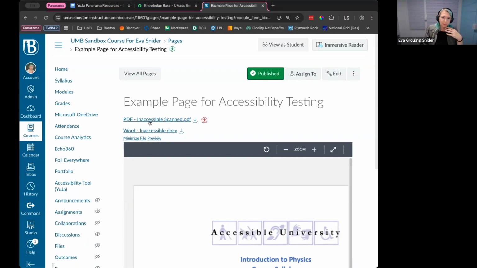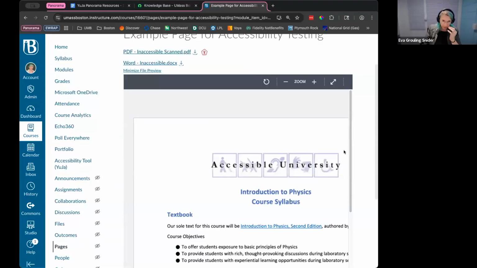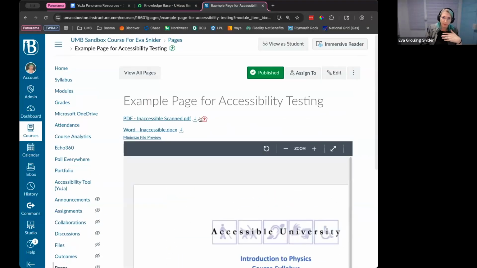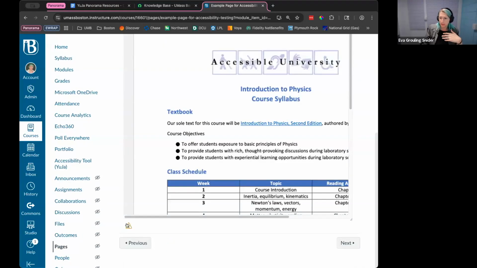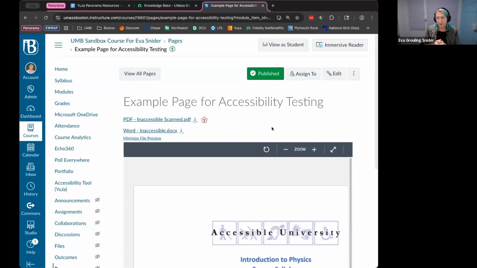So I have an inaccessible PDF that's a scanned PDF, the text isn't readable, and I have an inaccessible Word document, a sample syllabus here. Both of these are poor accessibility. This one's a red, and then this one is a yellow. The second file is yellow. The reason it's showing as green is because technically the page is accessible in that those document links are correct and everything is accessible on the page.